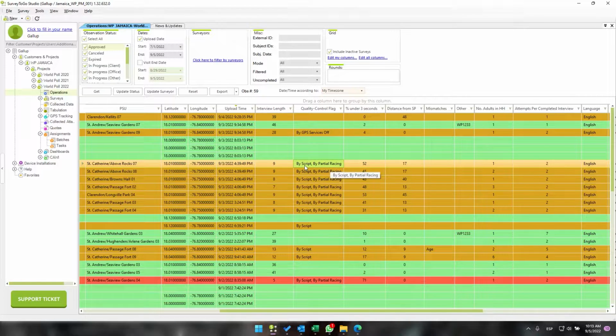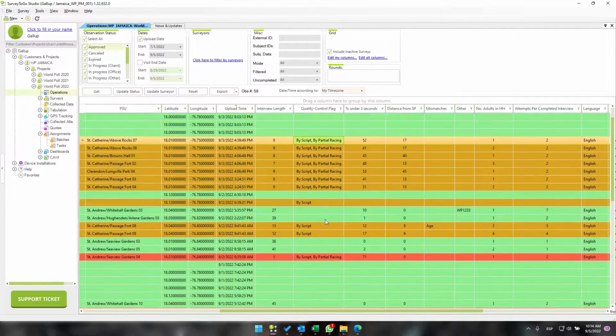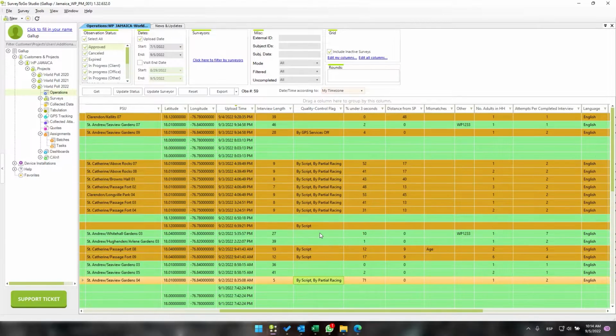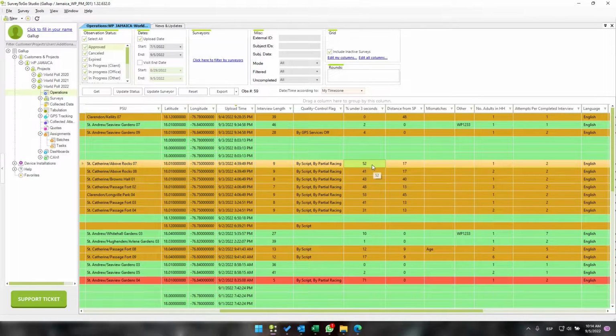How do we check this GPS? Well, I mean this flag. We're going to see it in a minute. Quality control flags usually tell us the flags. Percentage under 3 seconds is the percentage of questions that were answered in under 3 seconds. Distance from starting point, distance from SP, is the number of kilometers from the coordinates of the PSU.